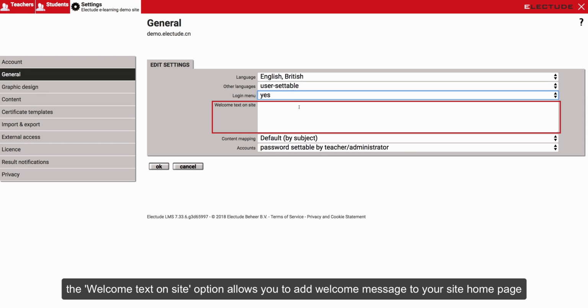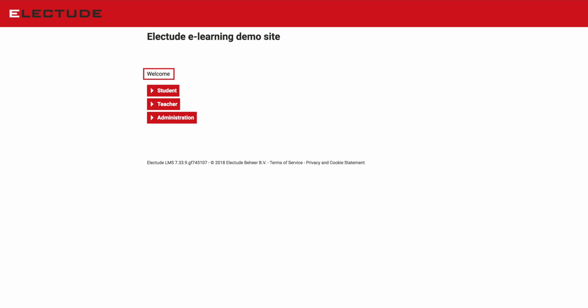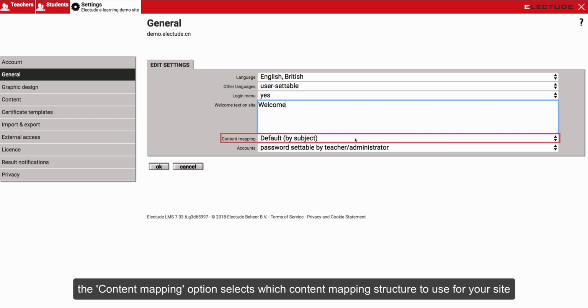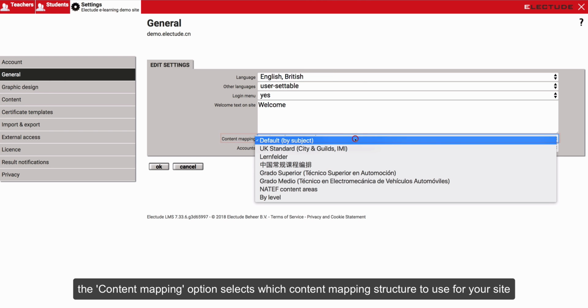The Welcome Text on Site option allows you to add a welcome message to your site homepage. The Content Mapping option selects which content mapping structure to use for your site.